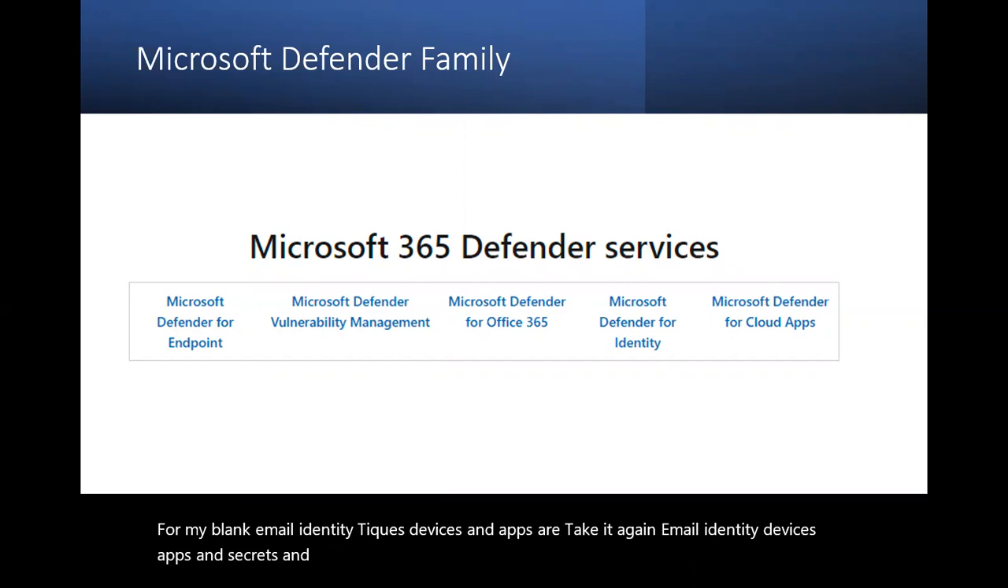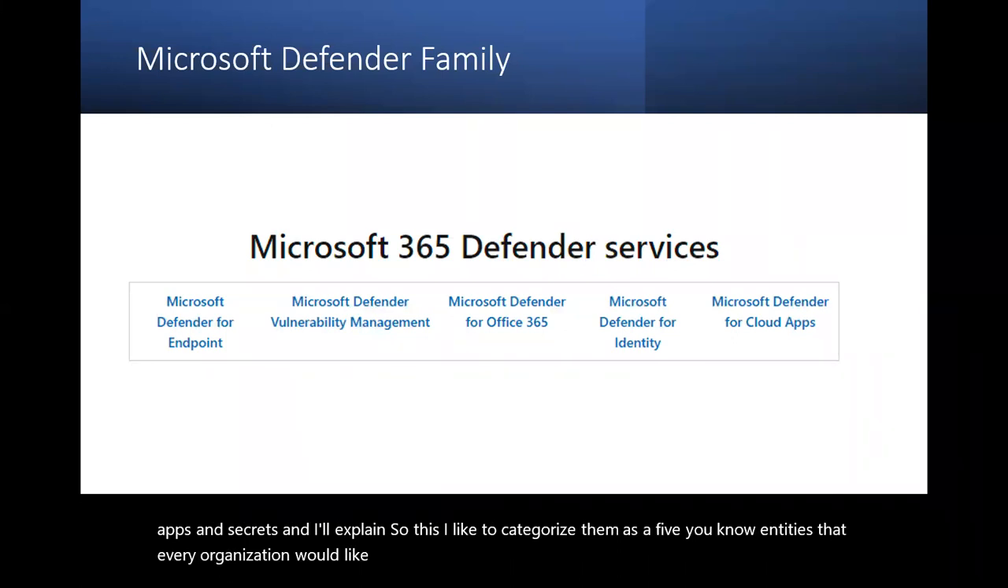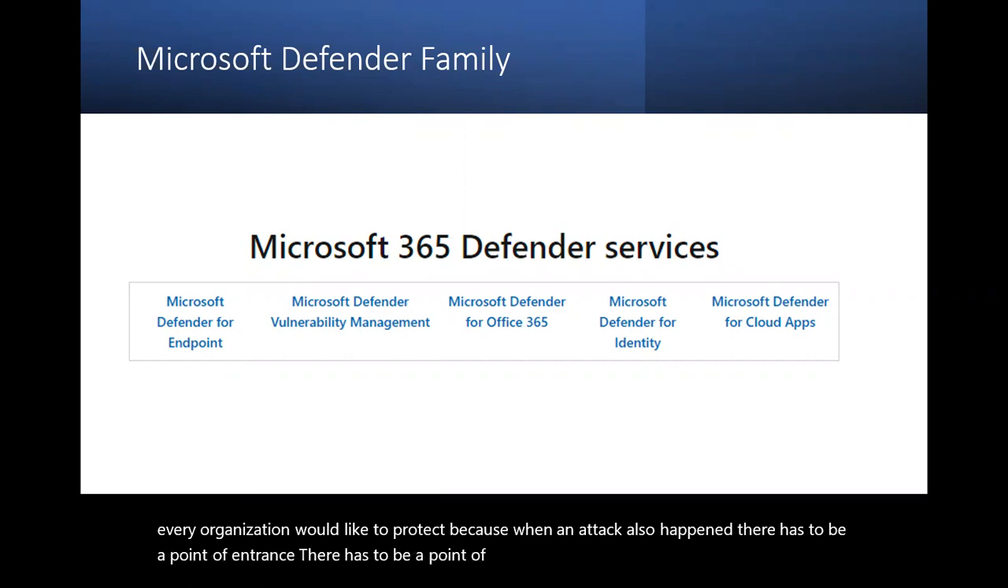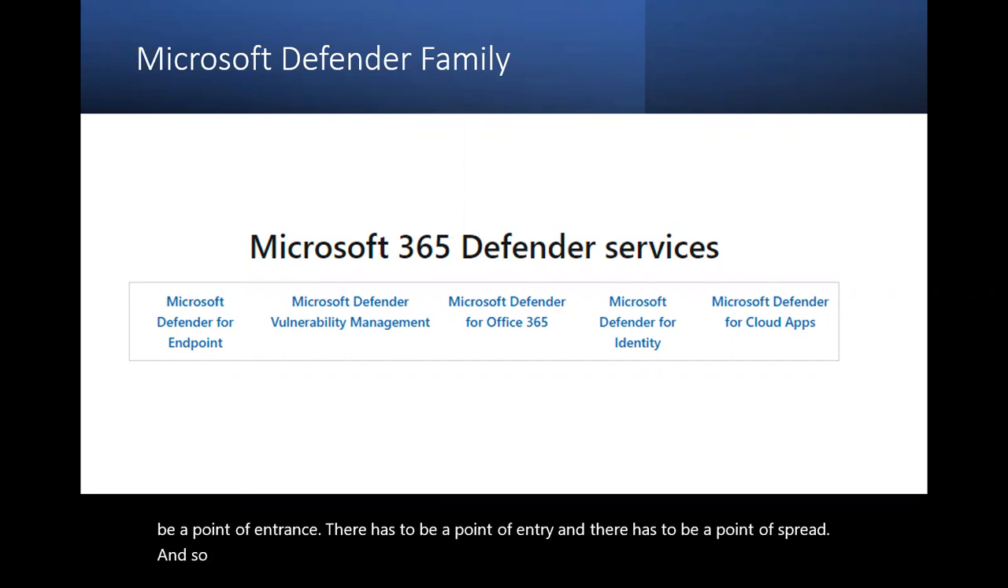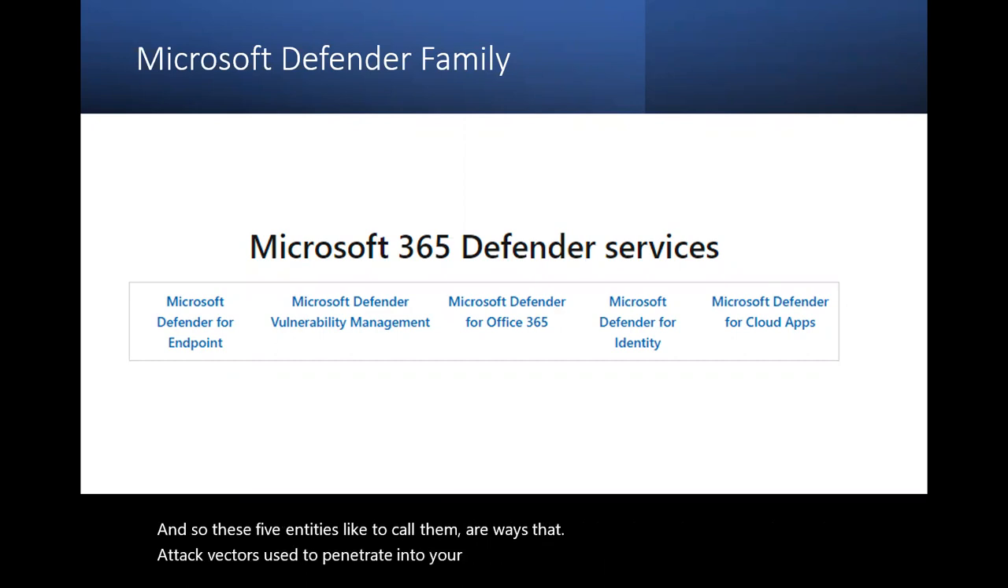I like to categorize them as the 5 entities that every organization would like to protect, because when an attack wants to happen, there has to be a point of entrance, there has to be a point of entry, and there has to be a point of spread. And so these 5 entities, as I like to call them, are ways that attack vectors use to penetrate into your organization. So for today, we'll be looking at the Microsoft Defender for Endpoint.